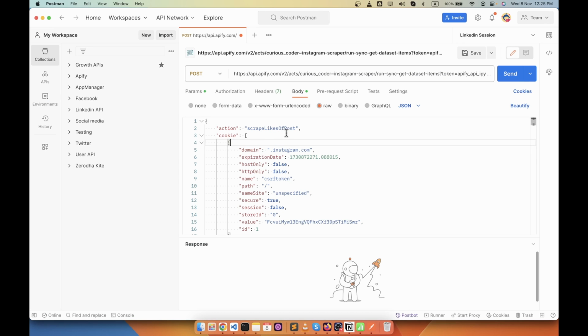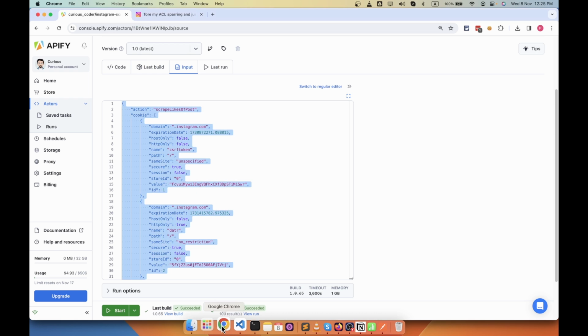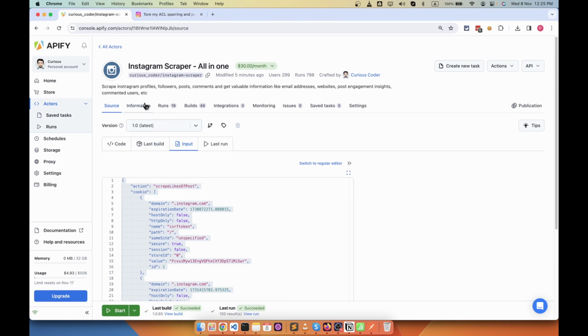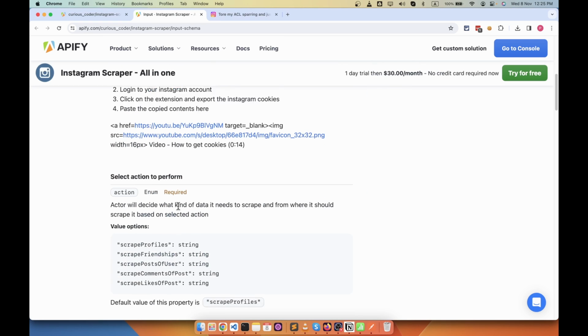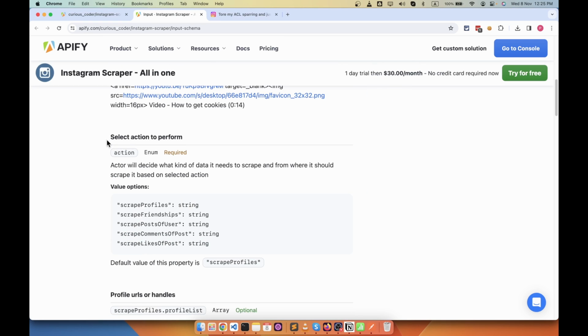Okay, you just need to specify the action you want to perform. So if you want to scrape likes of a post, just keep the action as scrape likes of post. You can get the list of possible values for this field from the documentation section. Go to input section and scroll down. So here you will see the select action to perform, action field name and possible values here.